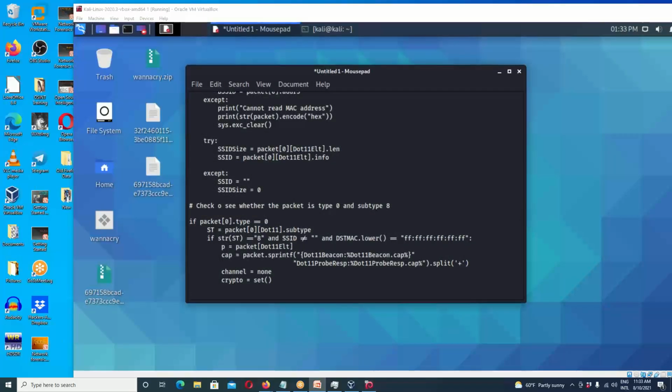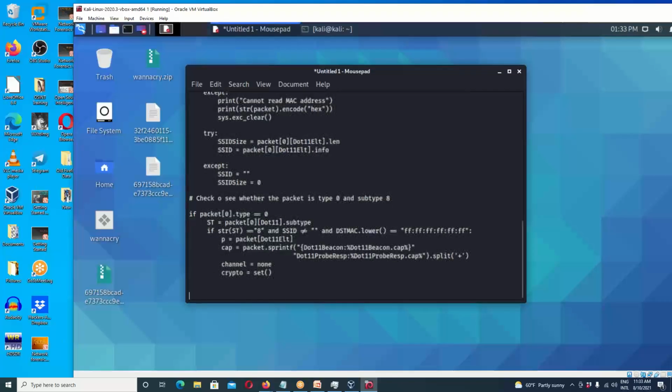Now we're going to evaluate the cryptography type next. All right, so this one here is making sure that it's the beacon frame. Okay, that's what we're doing here. So all that's doing is checking to see if it's a beacon frame. Then next we're going to go ahead and check what type of cryptography it's using.